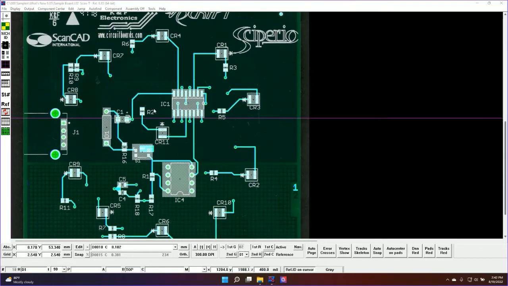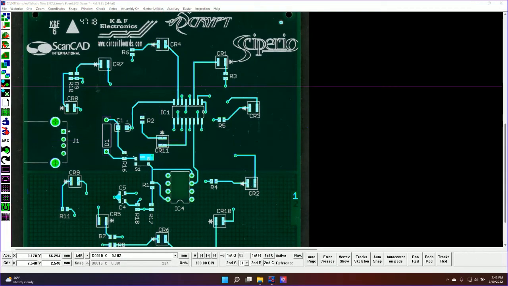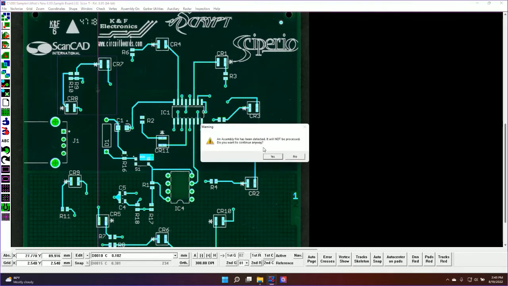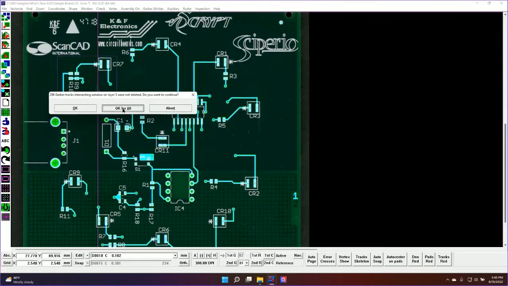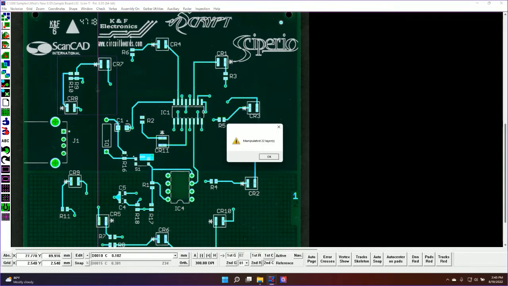So we've got that. One other thing we've got is we have the ability to crop a job now. So, for instance, if I'm only interested in a specific area, I can actually draw a window around it. Go to Window, Crop All Layers, and let's do it. It's not going to process the assembly file, but it'll do everything else. We'll call this Sample Board Cropped. Okay for all. So it's going to do that for all layers.